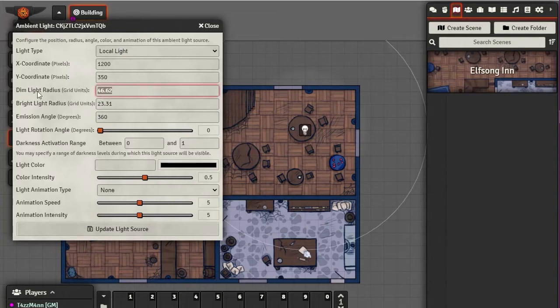We can say that, okay, this is kind of like dark vision. It's a light that follows that rule. So we could say the dim light is 60 feet and the bright light is 30 feet, right? We can change the angle. So right now you can see it 360 degrees. Let's say we want to change it to, say, 45 degrees. And now you can see that light is only 45 degrees.